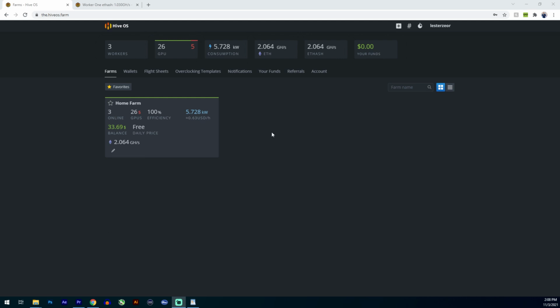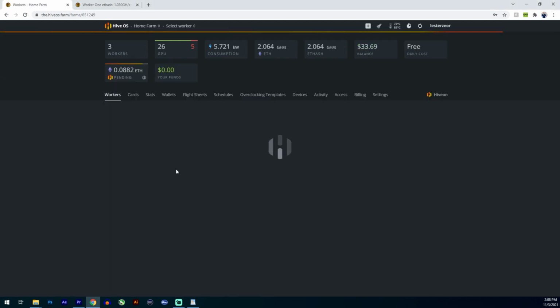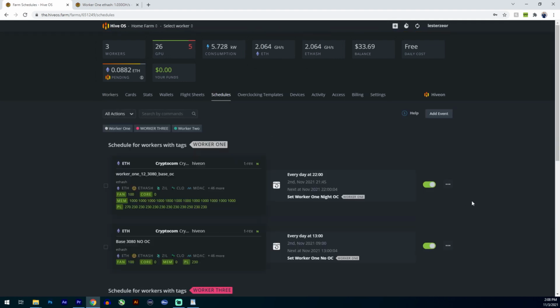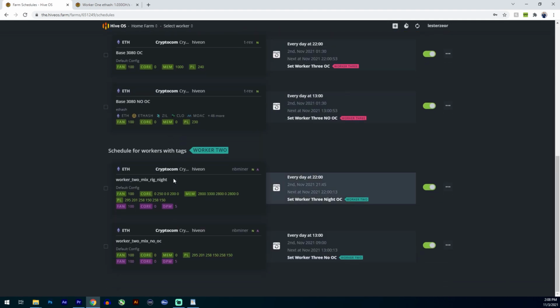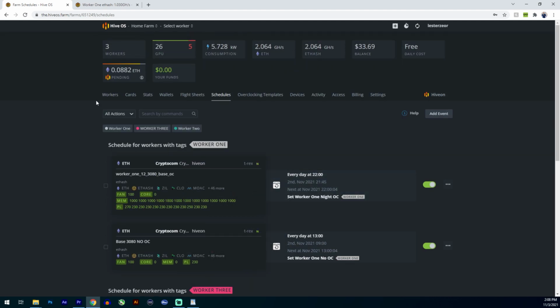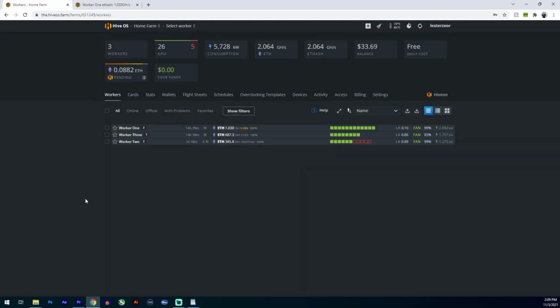So the first thing we're gonna do at the home page is go to the farm. Then you go look at schedules. And these are the schedules that I have set for my workers. But just quickly, there's a few things you need to know so you're able to understand how to set a schedule. Let's go to worker 1, for example.